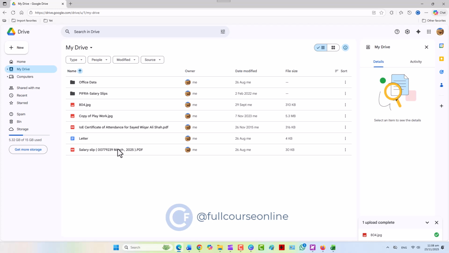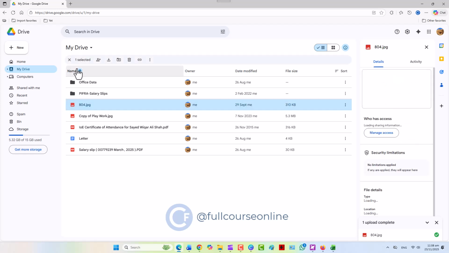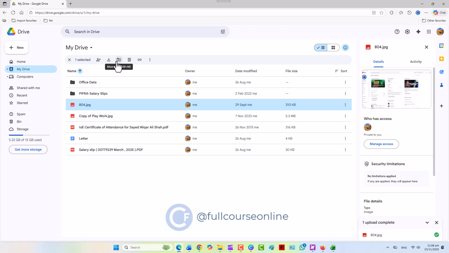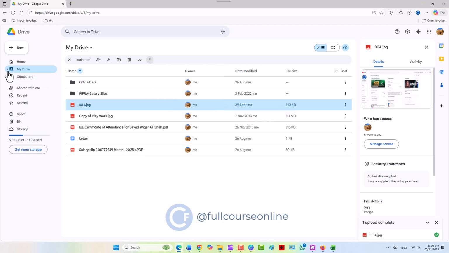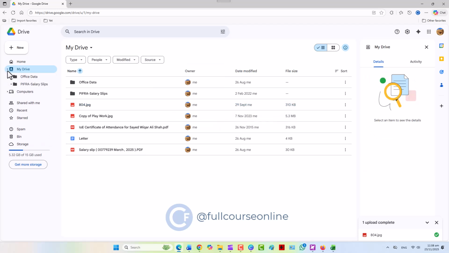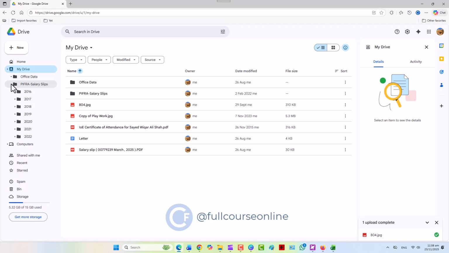Next, let's take a look inside a Google Drive account that already has files stored in it. You'll notice different folders and files organized neatly in one place. When you click on any file, additional options appear at the top, things like previewing, sharing, or downloading the file. On the left side, you can navigate through all your folders, recently opened files, shared files, and more.